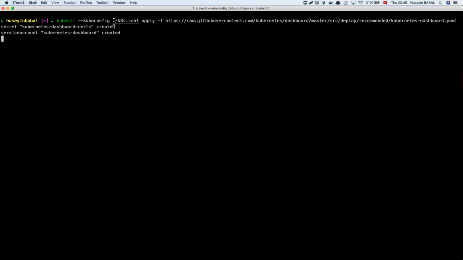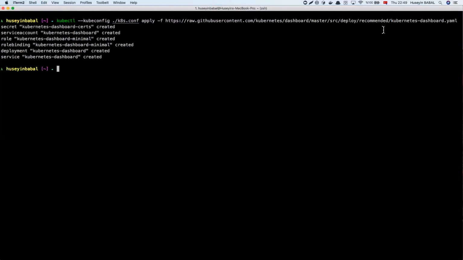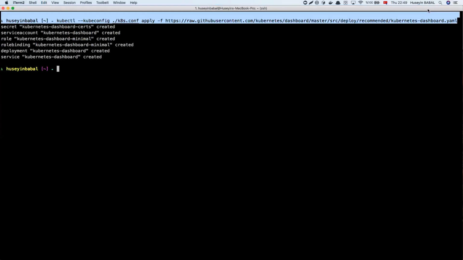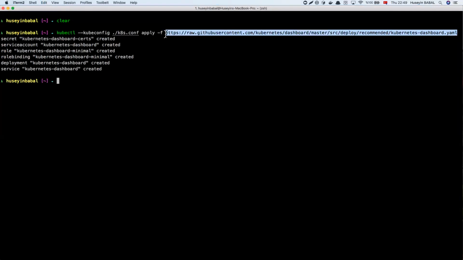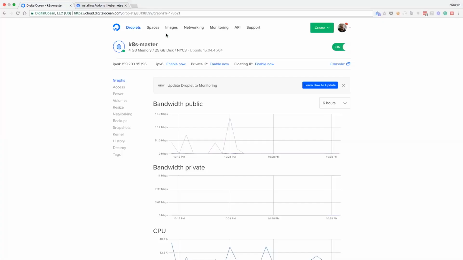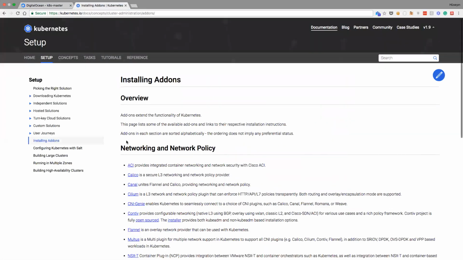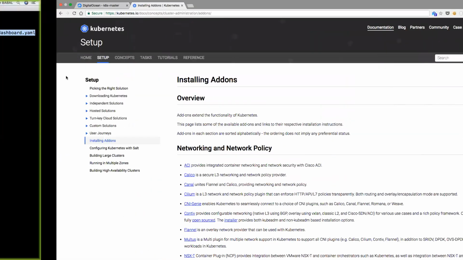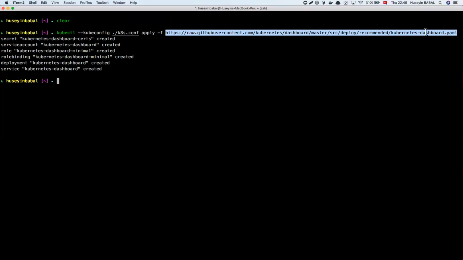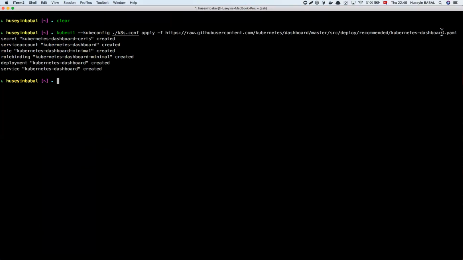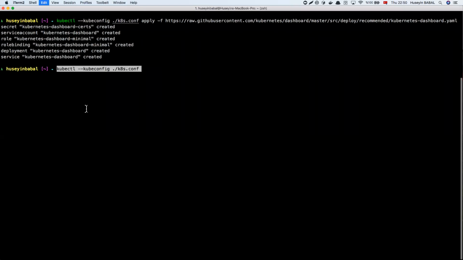So with this command, we are applying the specification defined here. When you open this file, let me show you here. So it is redirecting. I need to check that again. So within this file, there is some deployment specification, service specification, etc. Once you do this, you can open this by using proxy command.